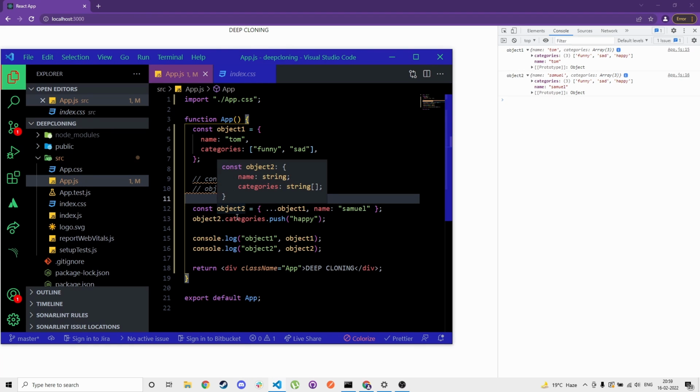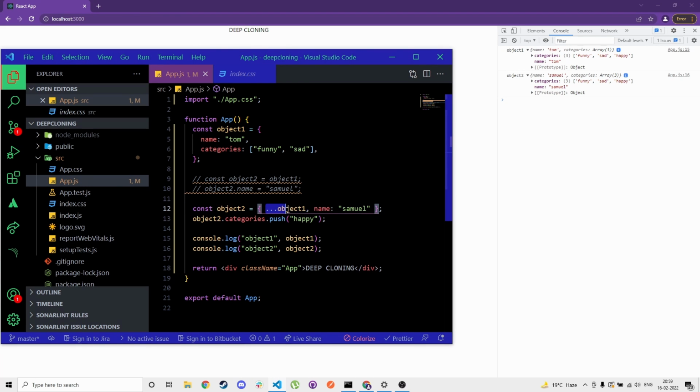Oops, over here we can see categories has funny, sad and happy, as well as object 2 which also has funny, sad and happy. This is not what we expected. We expected happy to be added only to object 2. Why is it getting added in object 1 as well? Now this is where even this has a limitation using the spread operator. So spread, now why does this happen?